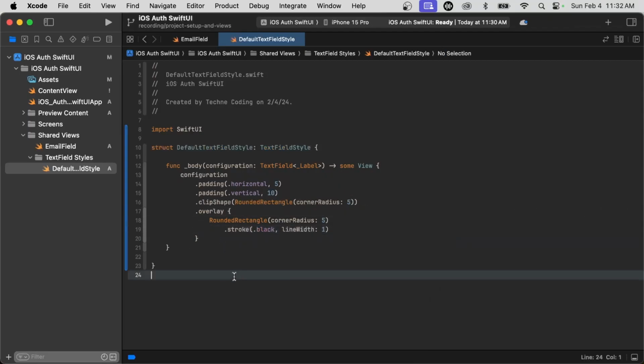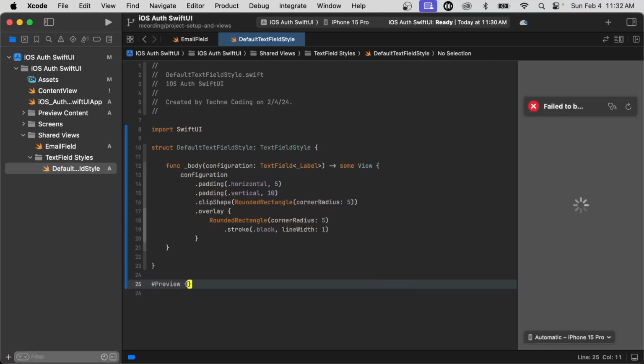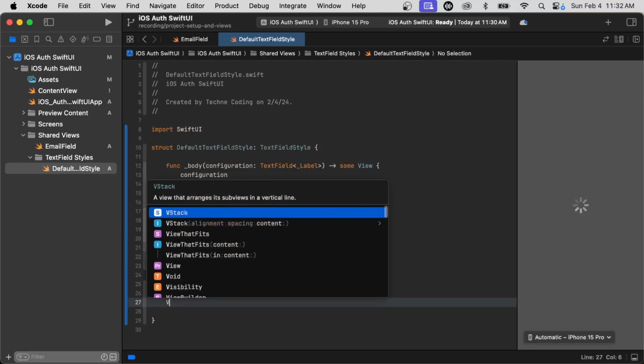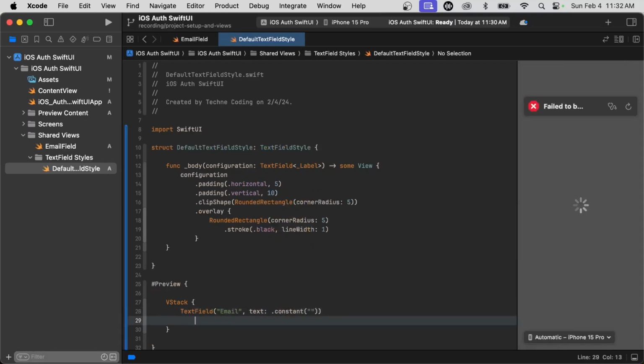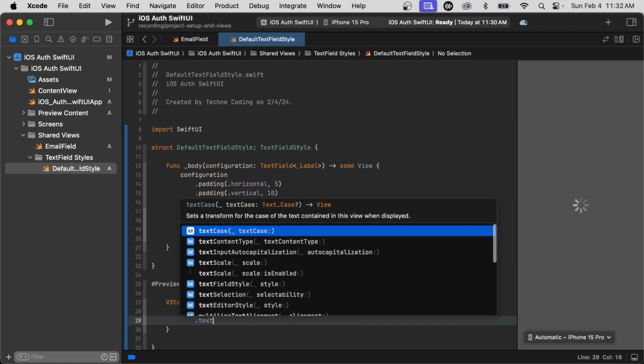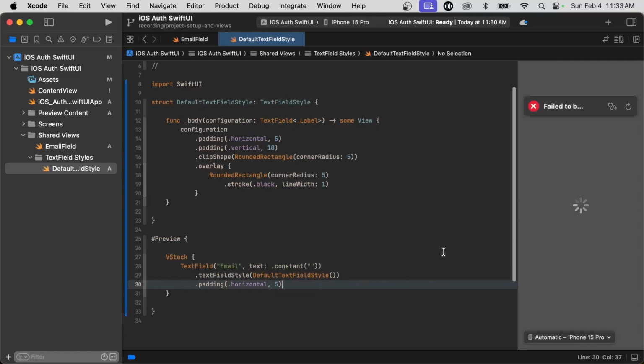Cool. Now we can test this if we just do preview. We're going to do a quick VStack here. Text field. We're just going to say email. Constant is just going to be an empty string just so we can see the placeholder values a little bit easier. I'm going to say text field style. And we're going to say default text field style, the one we just made. And we're going to say dot padding, horizontal, say 5, just for a little bit of extra padding here.